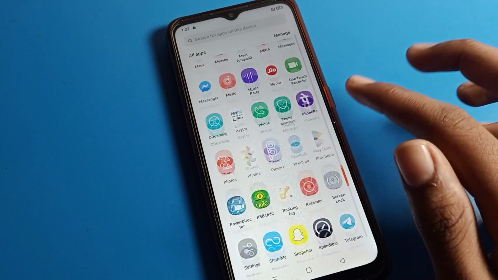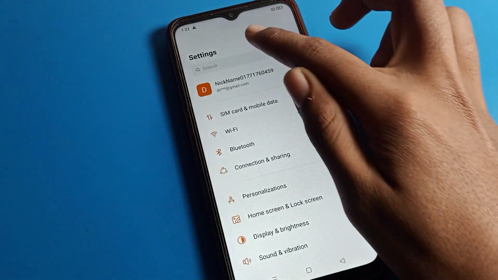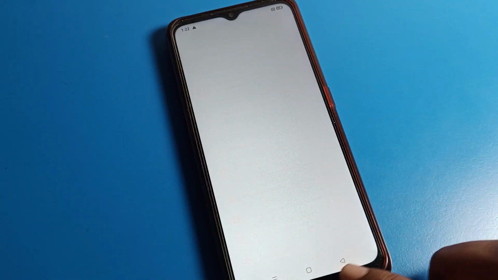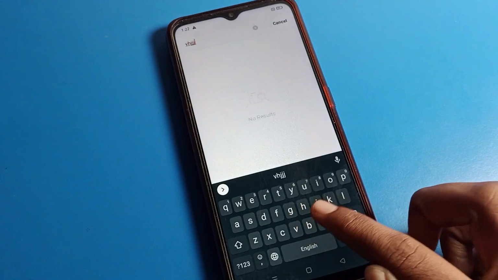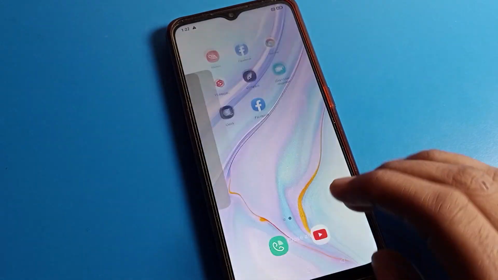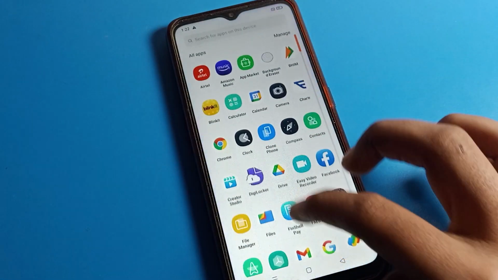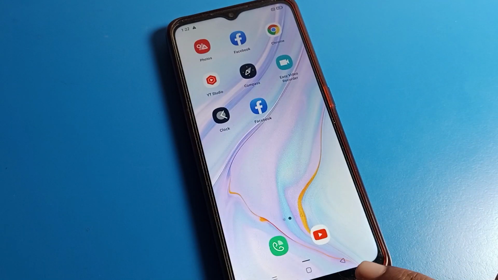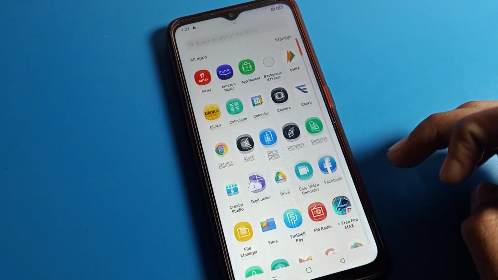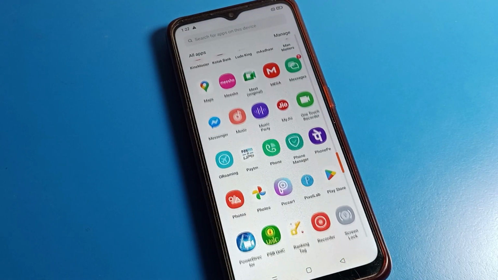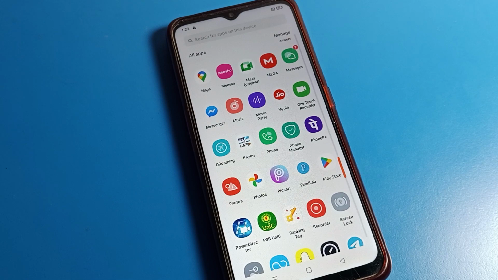So this is how we can see the vibrate on touch setting working, when you click on your phone button, and when you use the keyboard, your phone will vibrate. Friends, you can see the phone vibrate. So we could turn on the vibrate on touch setting, and this is how you can use it.